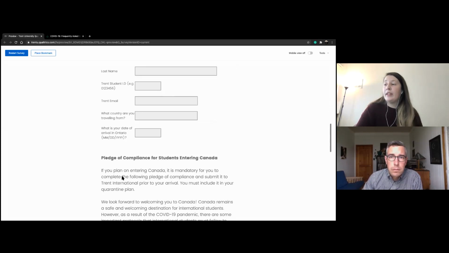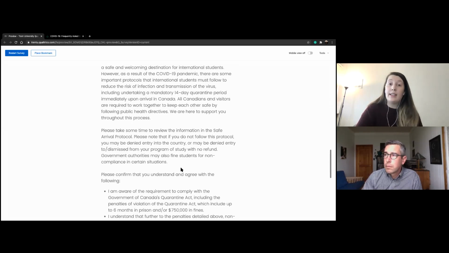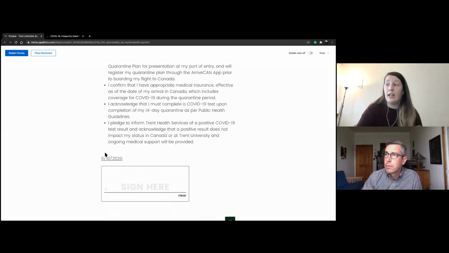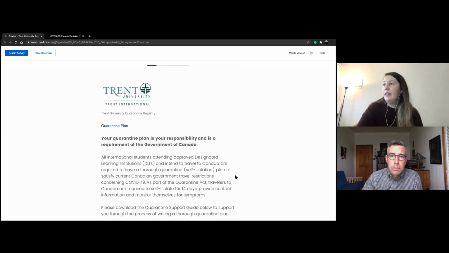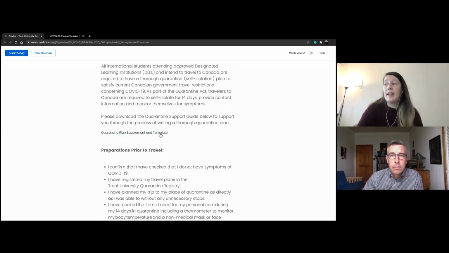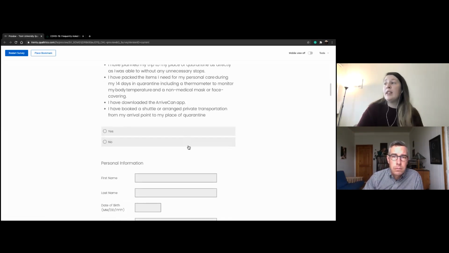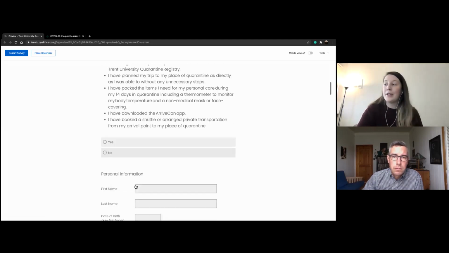You'll include your personal information. You will sign the Pledge of Compliance that you did see in the Trent Safe Arrival Protocol here. So you don't need to sign it in the Safe Arrival Protocol. You can sign it right here and it populates the date for you. And then on the next page is your quarantine plan. So you can download the supplement and template here if you need to. And then some of these are just simple yes or no's. So I've confirmed, I've checked that I don't have symptoms of COVID-19, right? So you can just give a simple yes or no.